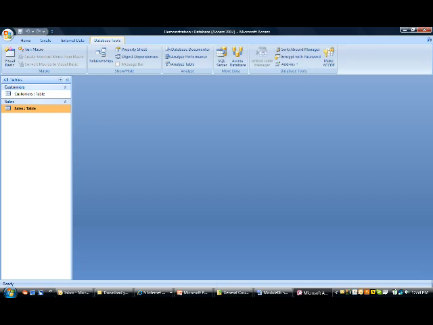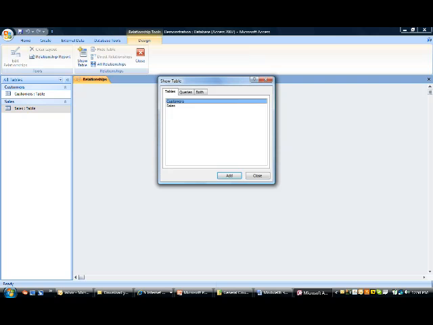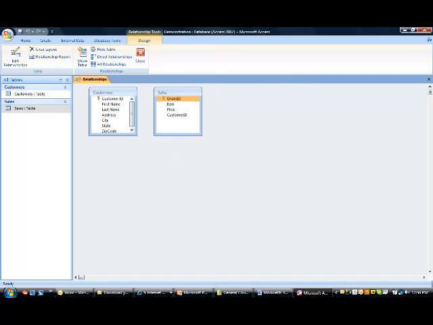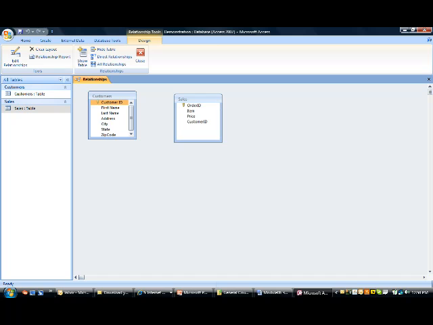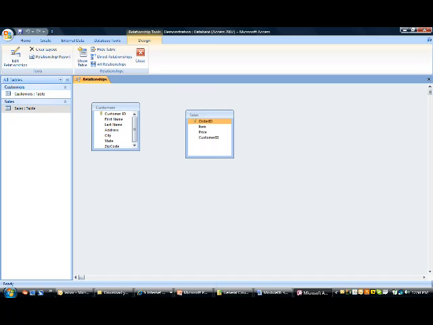So now I want to relate these tables together on the primary key field from one table to the other. So I'm going to go to the Database Tools tab, click on Relationships. I'm going to add both of these tables into my Relationships window, hit Close. Now I'm going to relate these two tables together based on the primary key field that's in the Customers table, Customer ID. That field is also in the Sales table as a regular field.